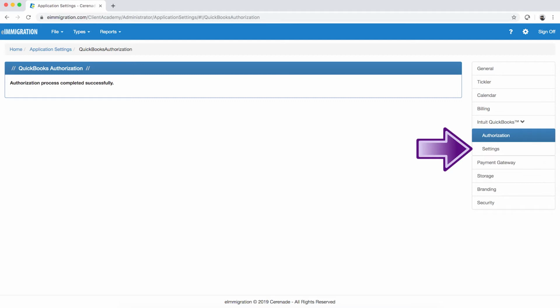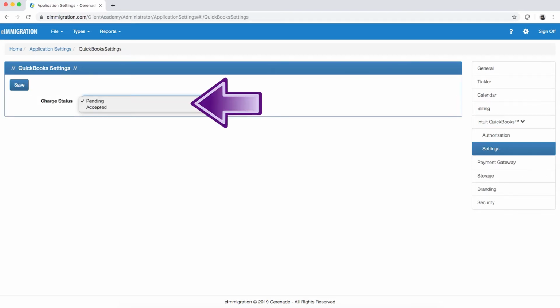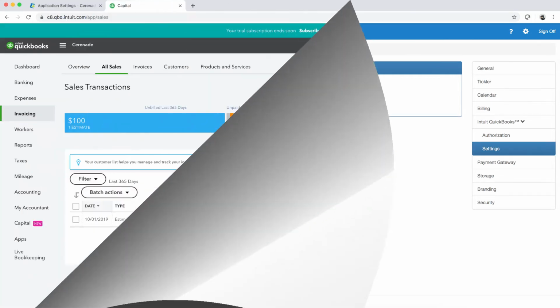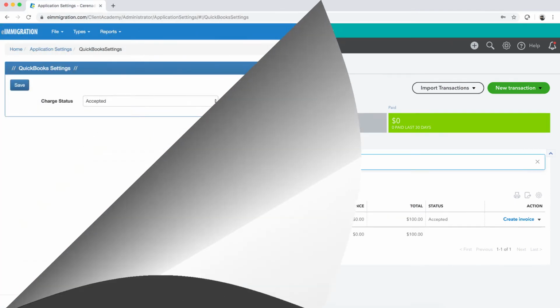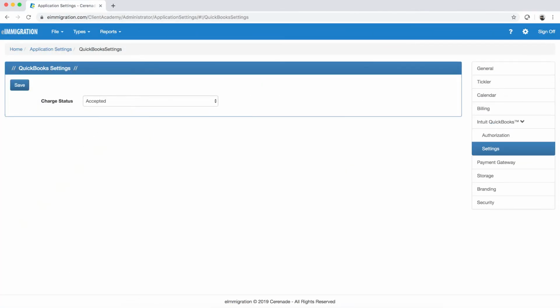The connection to QuickBooks has now been established, but before we go into the Caseworker portal, let us click on Settings. You will set the charge status to either pending or accepted. If selecting pending, you must accept the charges in QuickBooks. If selecting accepted, it will show as accepted automatically. Once you've made a selection, click on Save. We are now ready to create charges in the Caseworker portal.